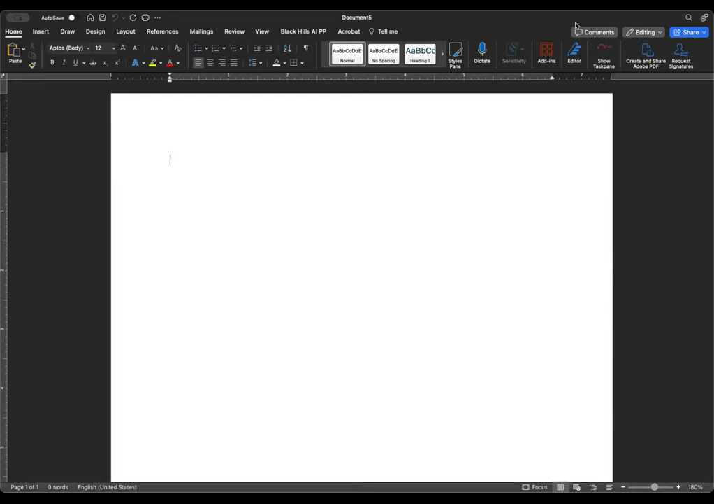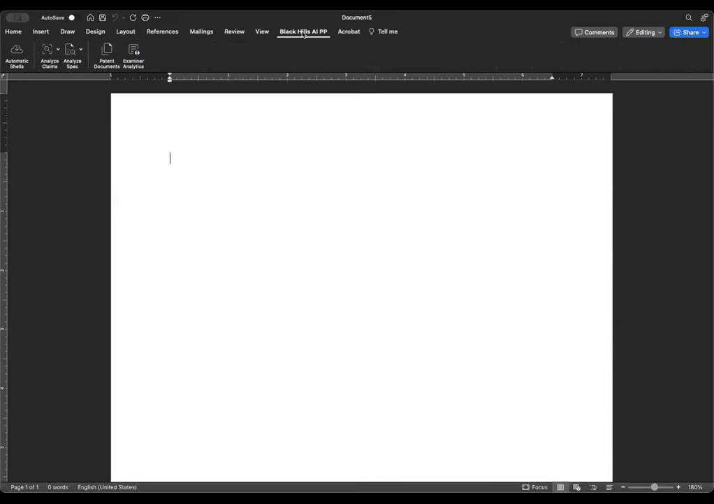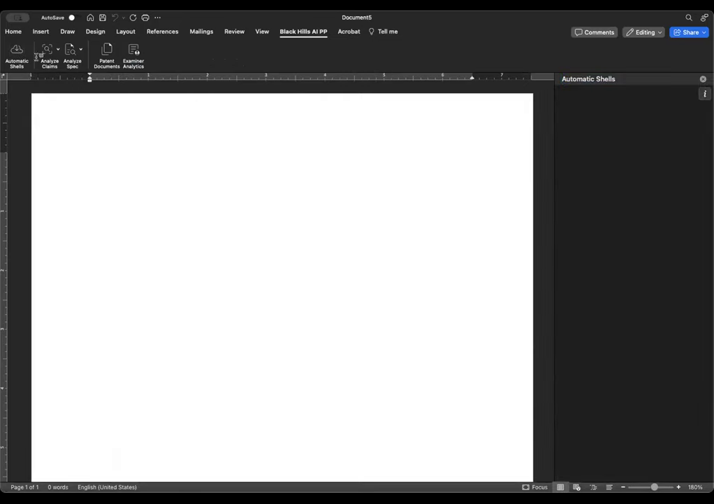I'm going to share my screen. I'm going to start in Microsoft Word today, as opposed to the AI tool, just so you can see how we are generating Office Action Response shells, or how you're able to access them. So once you have the Power Prosecutor Plus plugin installed, it'll show up in your menu. I'm on a Mac, so if you're on a PC, it'll look a little bit different, but not too different. In here, you can click on the Black Hills AI Power Prosecutor Plus plugin menu. You can select automatic shells.